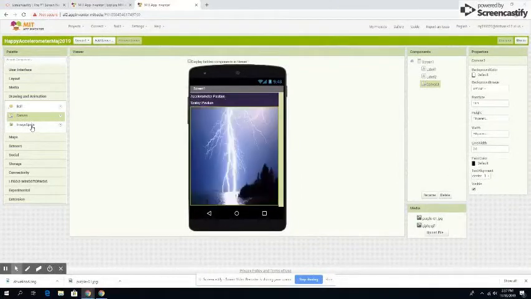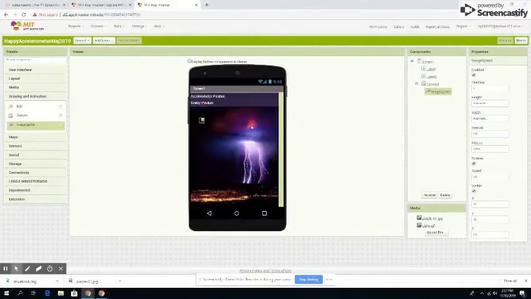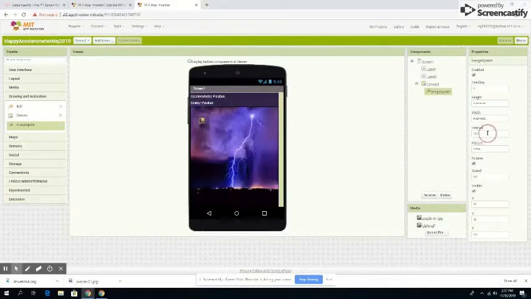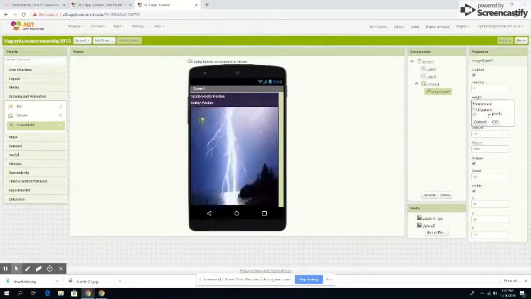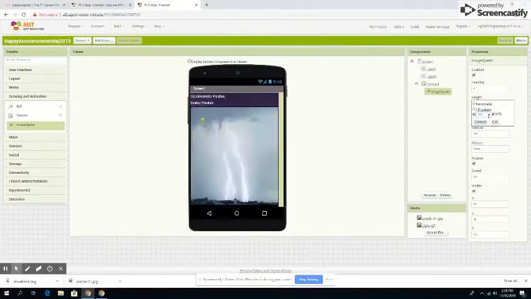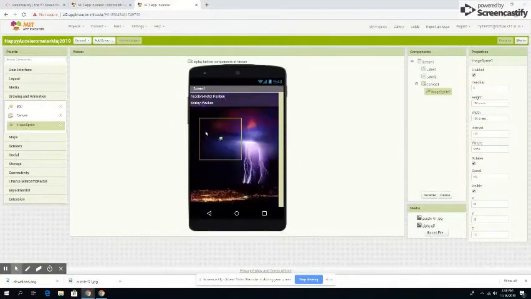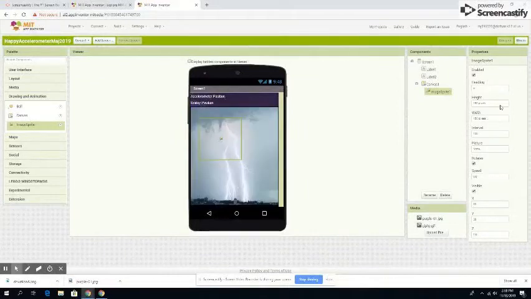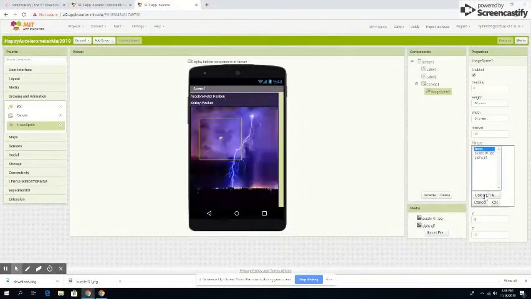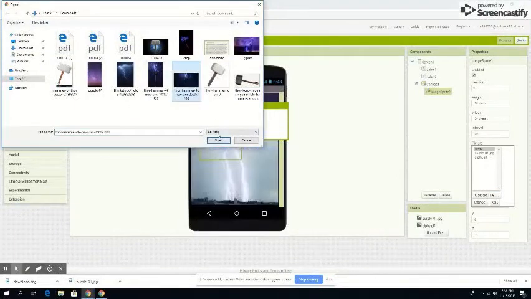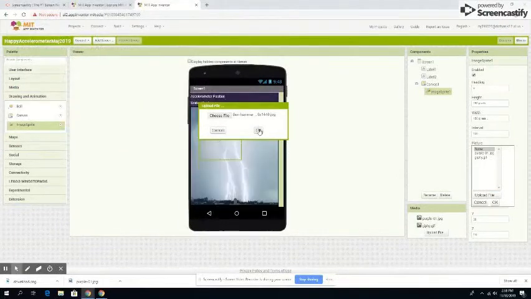Now go back over to Drawing and Animation and drag an image sprite to the screen. And then change the height to 150 pixels, and change the width as well to 150 pixels. To add an image to this, select it and go under Picture, Upload File, and upload the picture you've chosen.